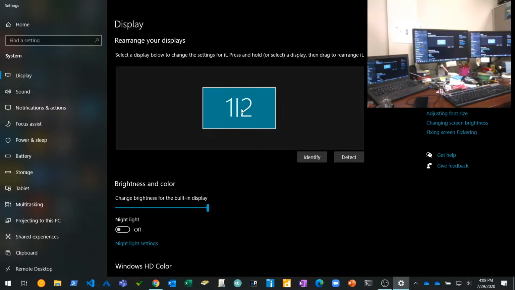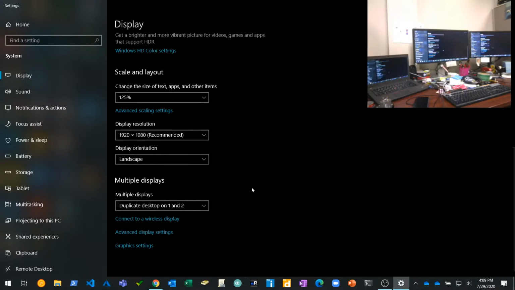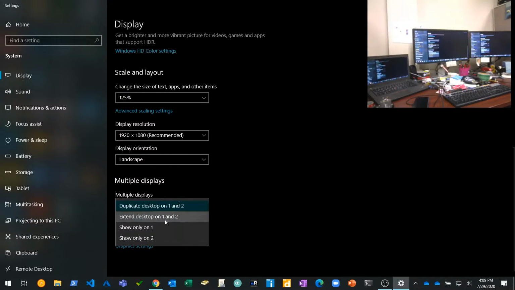They are duplicated. What we are looking to do is extend the displays. So we want to extend all of our displays along all of these. So we scroll all the way down until we find multiple displays. If you go all the way down, you notice you can't go any further. We are going to find this one, click on there, and there's an extend desktop on 1 and 2.